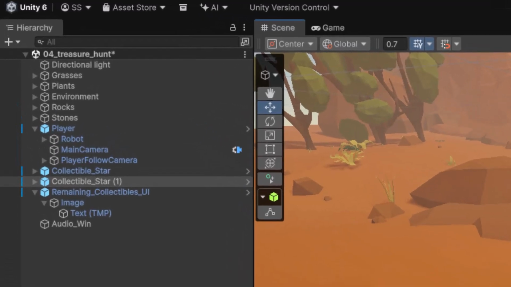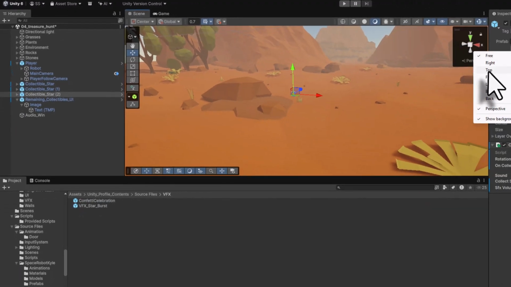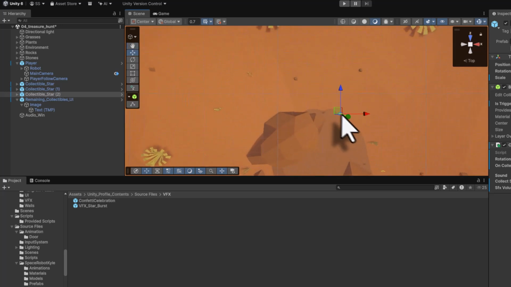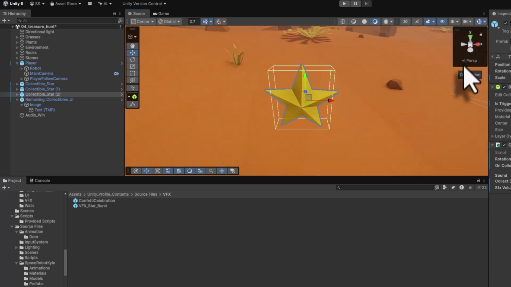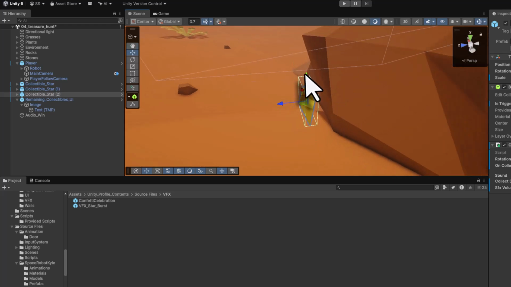Then I will press Ctrl D to duplicate another copy. Then I will go into the top view. I will drag this and bring it somewhere here and place it. And I will come back to gizmo in the free view, press F to zoom in, alt click and see. Okay, this is behind this rock.